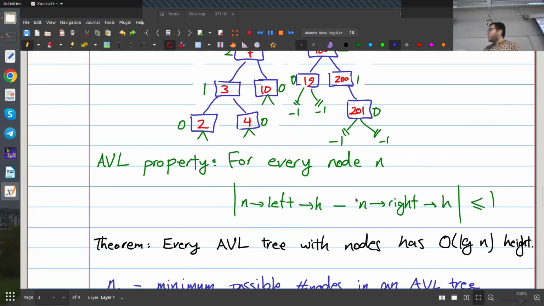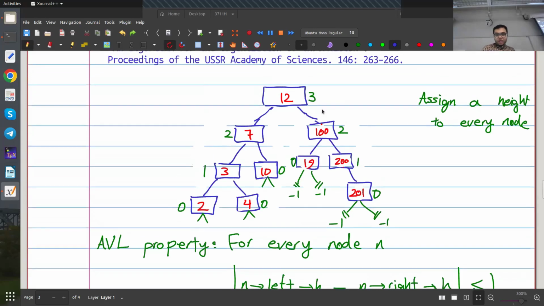And then our AVL property was that if I look at any of the nodes in my tree, the height of the left subtree and the height of the right subtree should be different by at most 1. Okay. So for example, this was an AVL tree because here, if I look at this node, the height of the left subtree is 0, the height of the right subtree is 1, the difference is at most 1, and this holds for every node.